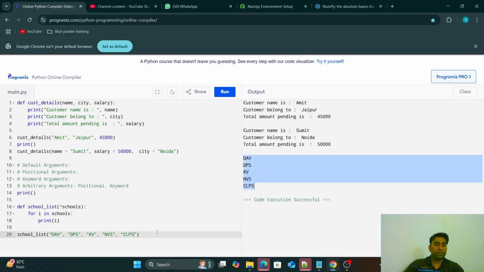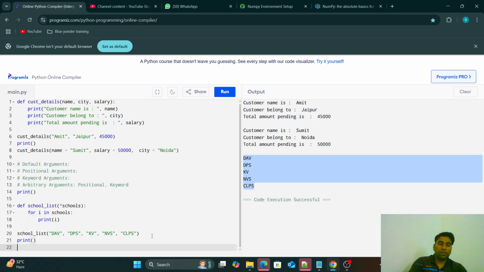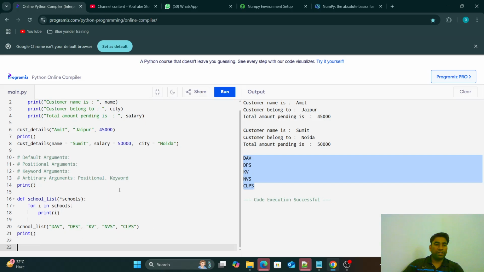So I think you got the point. Here you are not fixed; these many arguments you can pass here. You can pass as many as you want, but you need to declare it prefixed with a star while defining the arguments. So this is the positional arbitrary argument. Now let's move to the keyword arbitrary argument. For keyword, we need to use two asterisks, two stars.